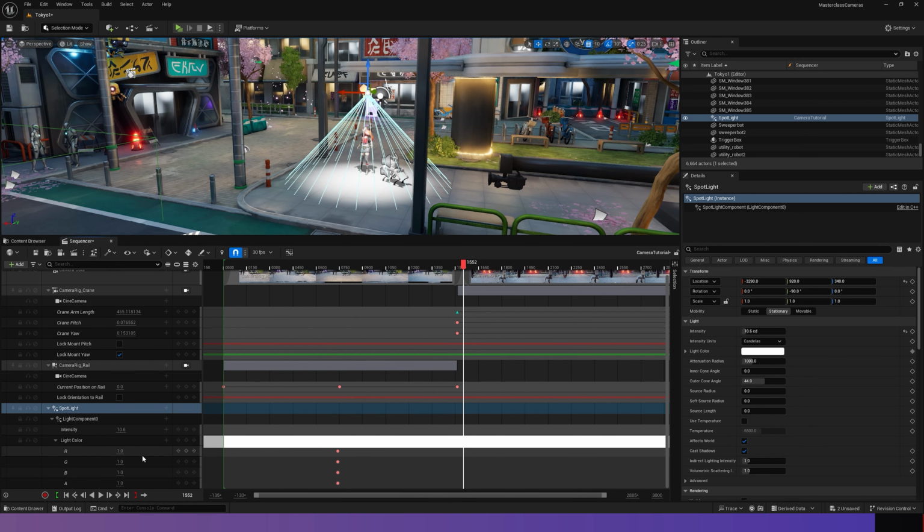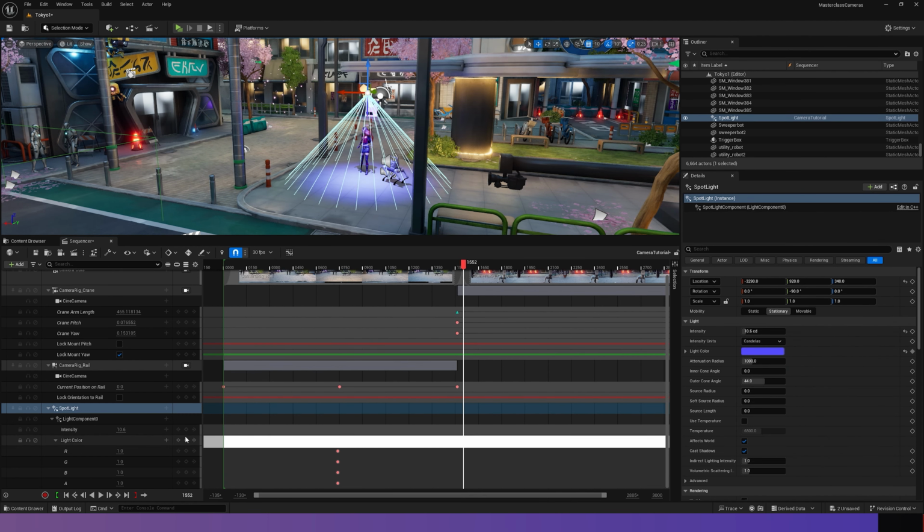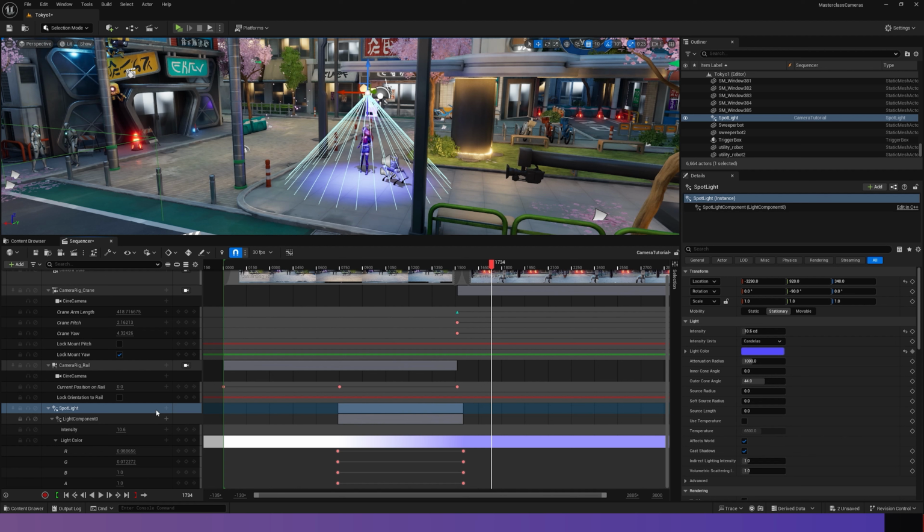I could adjust the values here, or to make my life easier, with the light selected, I could go to light color, click here, choose a new color, press OK, and then press keyframe, so the little diamond button on all the values, and that would take in the value of changing the details and add it to my keyframe here. So here it would change from white to blue, like so.